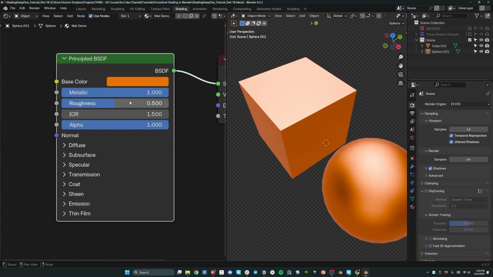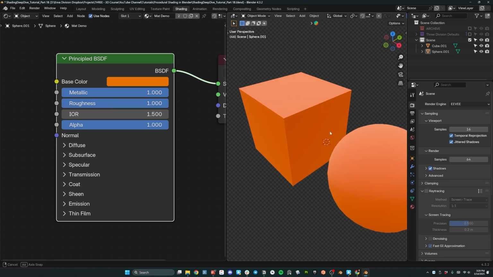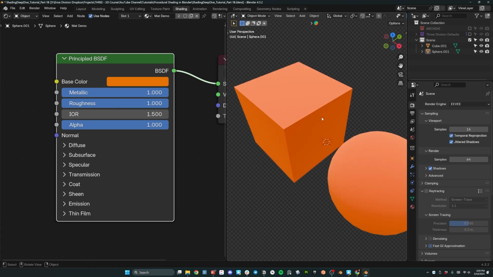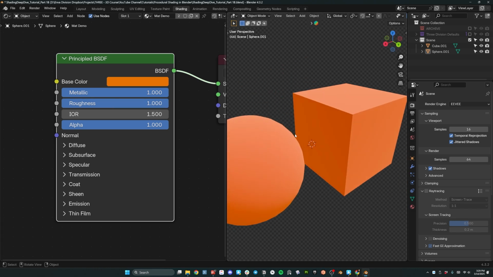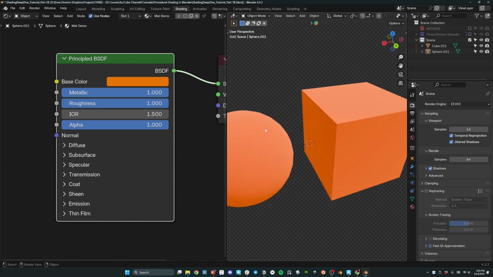And speaking of reflections, this value for roughness simply describes how rough or how smooth the surface of an object is. If it is perfectly rough, it's not going to be reflecting light in any kind of unified way. It's what would be called perfectly diffuse.